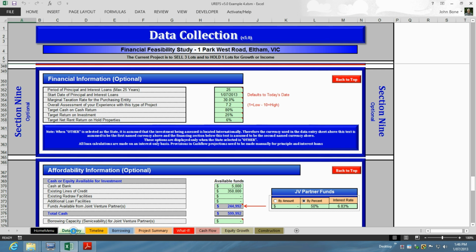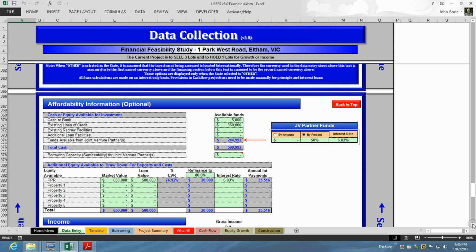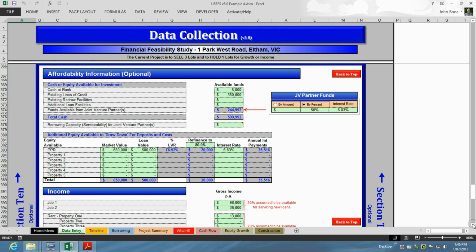The last section on the data entry sheet is the affordability information and is optional. If this section is not completed, then the borrowing sheet will not be visible. If the information is provided, then the borrowings sheet will summarize the data and calculate the amount of additional borrowings the investor can get for the project.